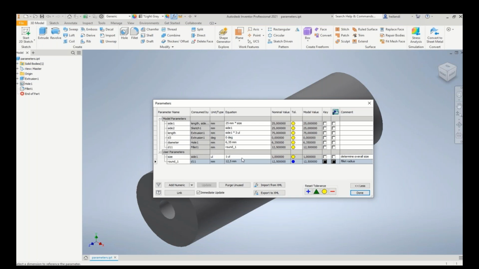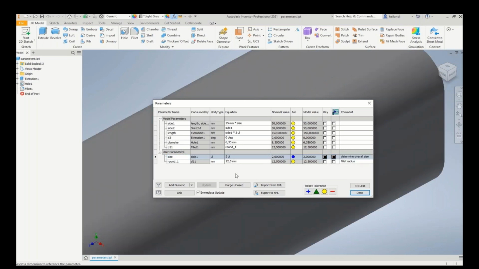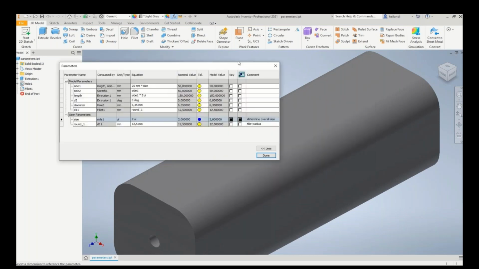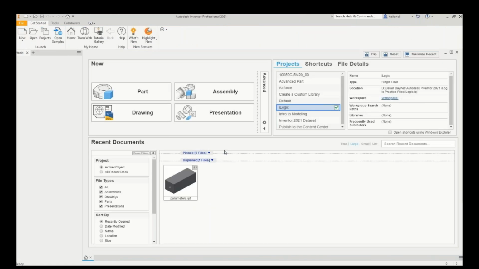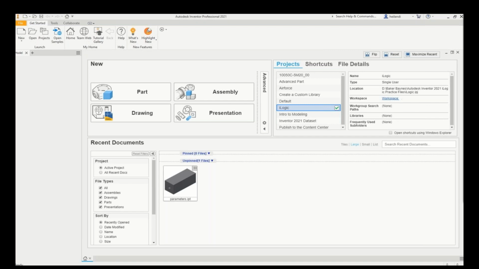Then I'm going to change the equation of the size parameter to 2 units. And note how my feature updates. And done. Quick, easy, simple. Like I said, just the start of automation.